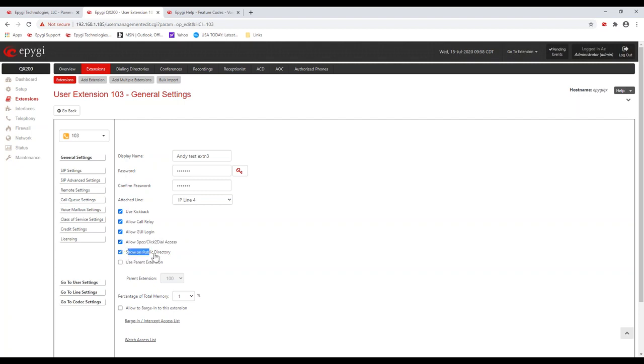Show on public directory. This is simply whether or not this extension will show up on the directory of the other phones in the office, so it's visible or not. We have a feature in the system called parent-child. This allows you to match this extension up with another extension, a parent extension.